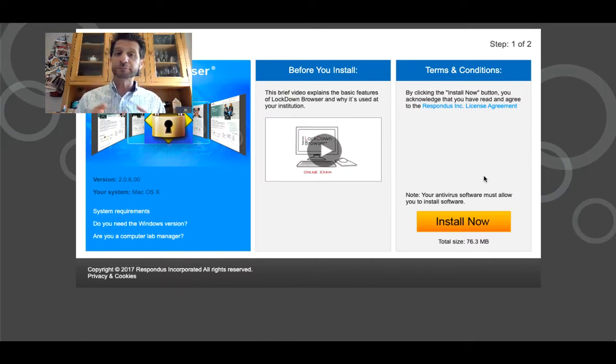Now, one thing that's really important, guys, please don't go and search on the web to find LockDown browser and then use a link you find from there. The only link that will work at Loyola High School is this link that we've been given. So it's really important you only use this installation link.